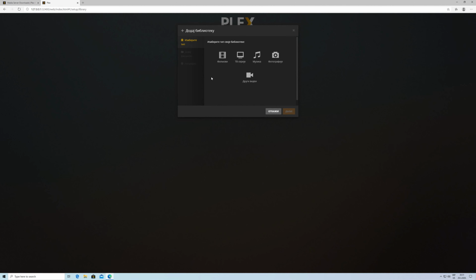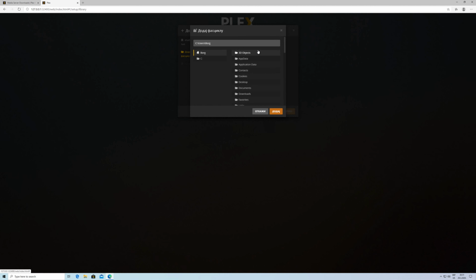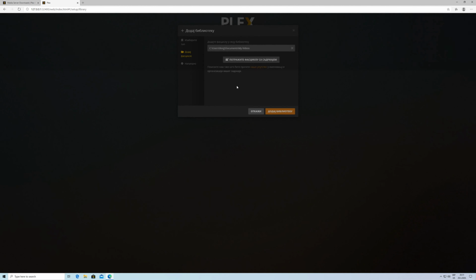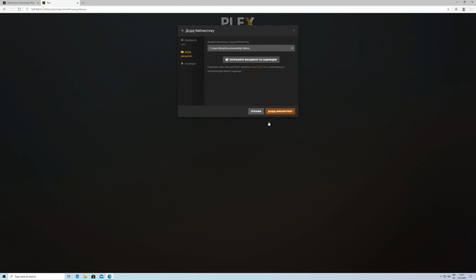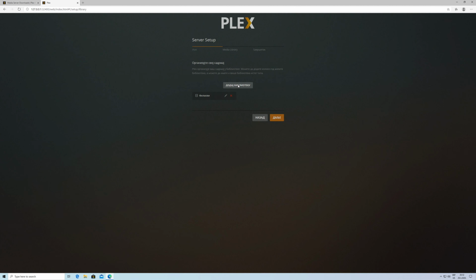Alright, now we got to this screen. So you can choose any kind of library that you want to add. It's going to be movies, TV shows, music, photos, other videos. So let's choose movies, and then we go to add folder. Then you find the folder that you have movies on your PC. I don't have any, so I'm just going to put the documents. Oh, let's do videos. And you click on add to library, and then you can do it.